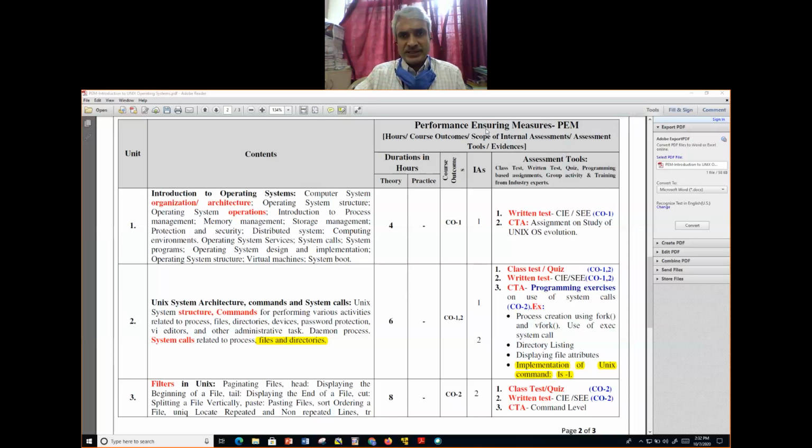Yeah, we'll begin today's session. Today's topic is about the course teacher assessment part of chapter number 2. I've marked the file and directories, directory listing, where you will see on the right-hand side the implementation of the Unix command ls -l. How do we do it?